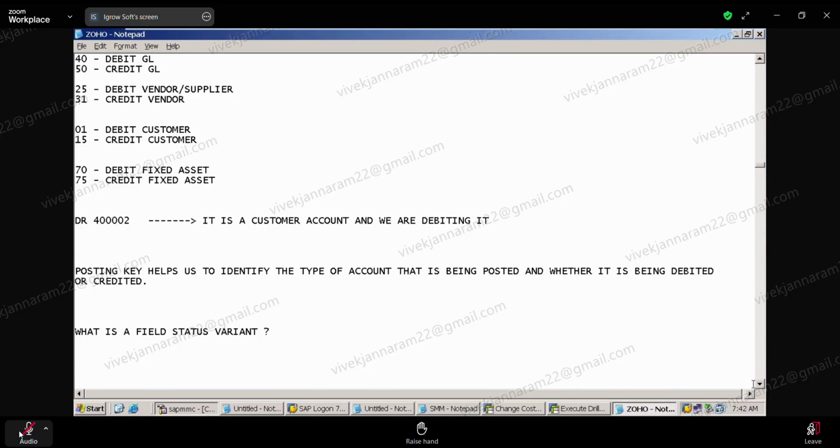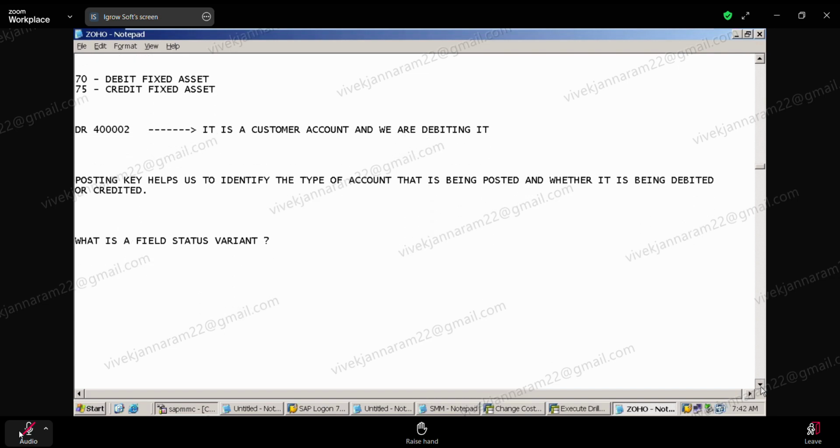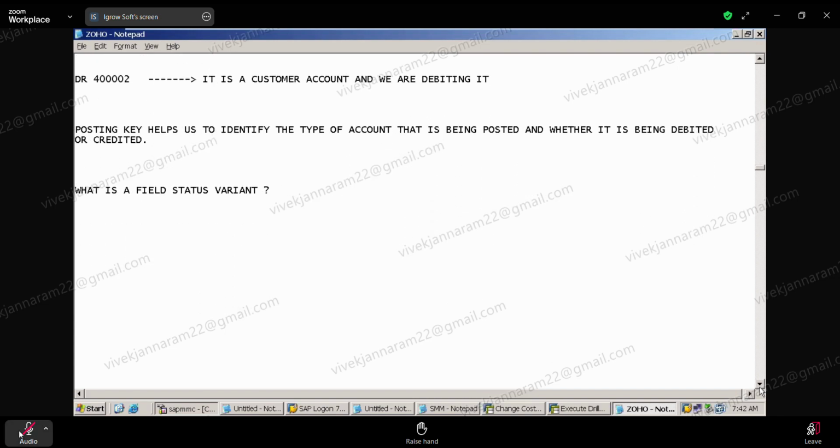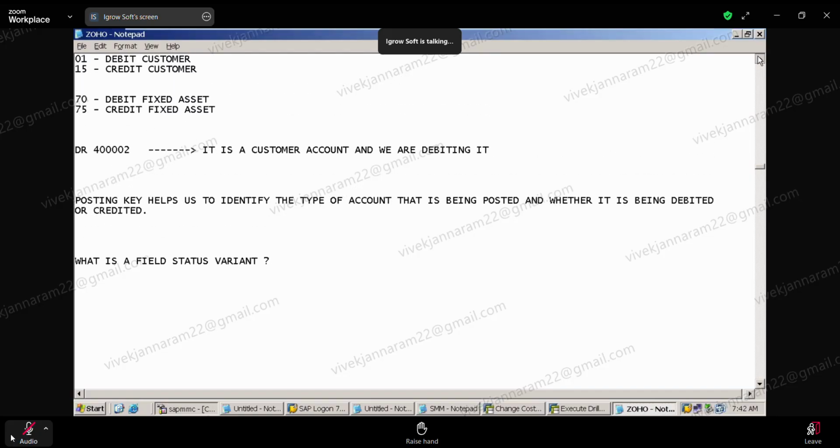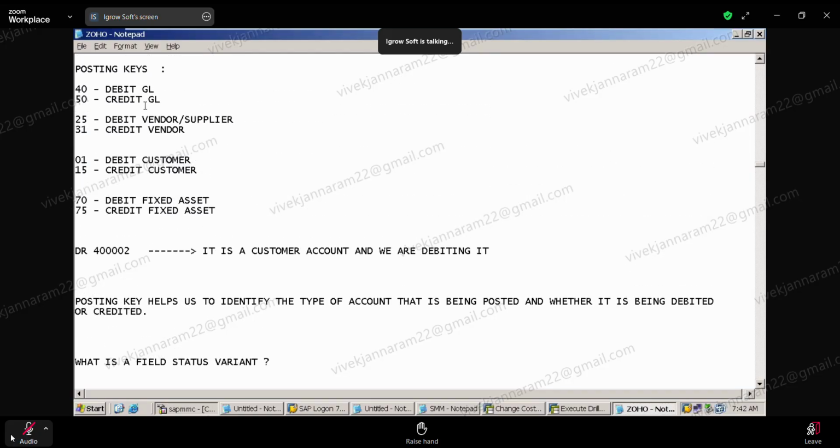Okay, what is the posting key? What is its importance, guys? What is the use of the posting key? What is 40? Debit GL. I told you there are other posting keys also, right? If it is 40, what does it mean? You are debiting the GL. If it is 50, credit GL, right? Correct.